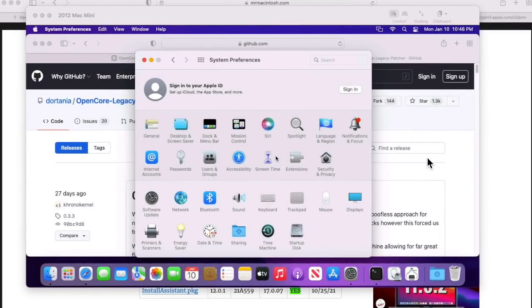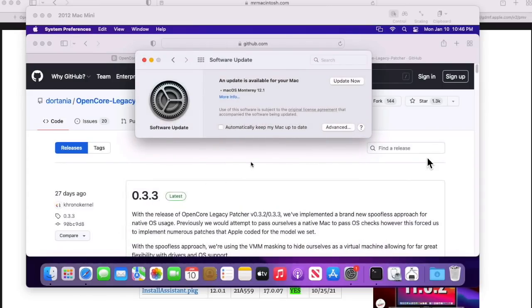Okay, for a demonstration unit today, I'm using a 2012 Mac Mini running macOS Monterey 12.0.1. So again, all we need to do is go into Software Update so we can see if we see the update, and we already see the update.